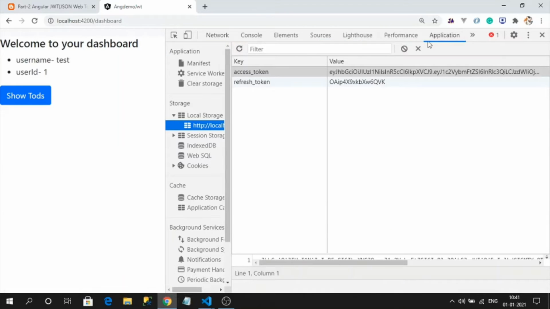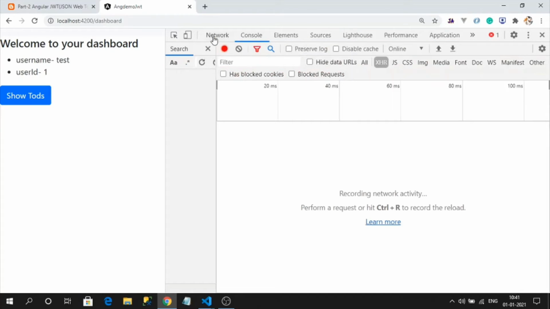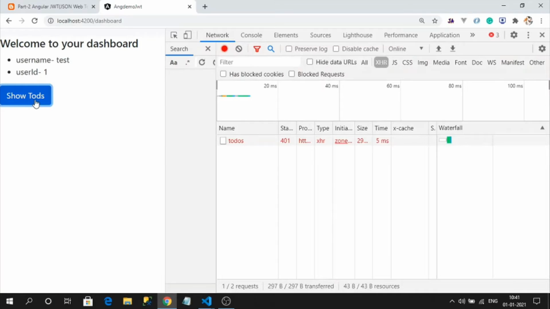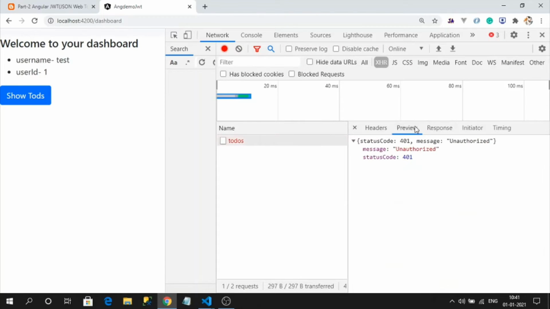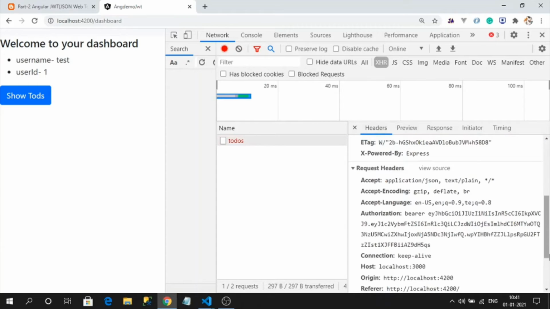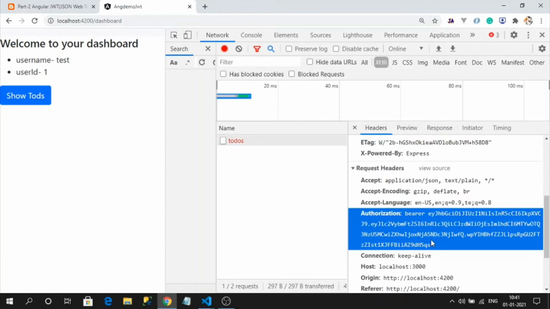Now click on the show to-dos. Still we are getting unauthorized. Okay, our header is added, but I am getting unauthorized because the token I am sending here is expired. That is the reason it's showing an unauthorized response. See here, authorization bearer and token. The token I am sending to the secured endpoint is expired, so it is returning unauthorized. So in later steps when we implement refresh token, this problem will be resolved.